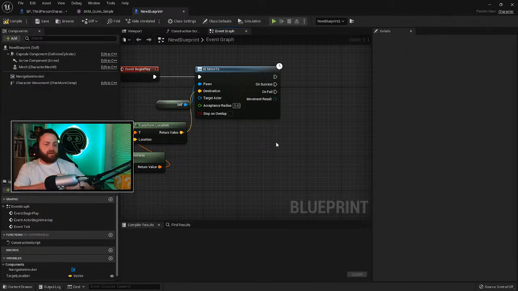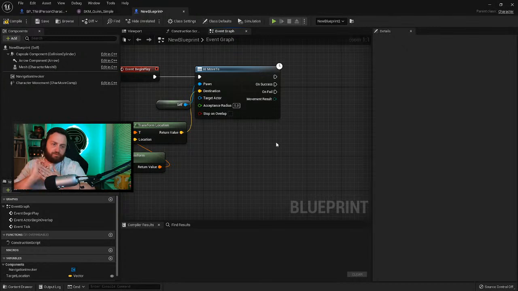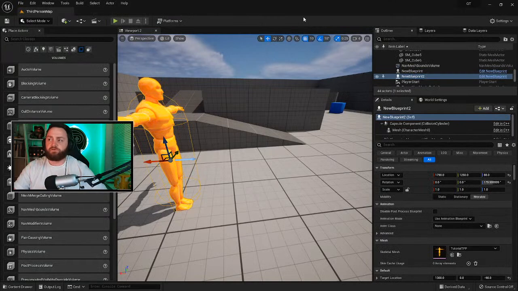Pim's asking, do we have a limit of levels we can stream? Can we use level streaming as layers for our main level, or are there better ways? If you're using Unreal Engine 5, check out data layers. This is something I made a video on recently, so check it out.